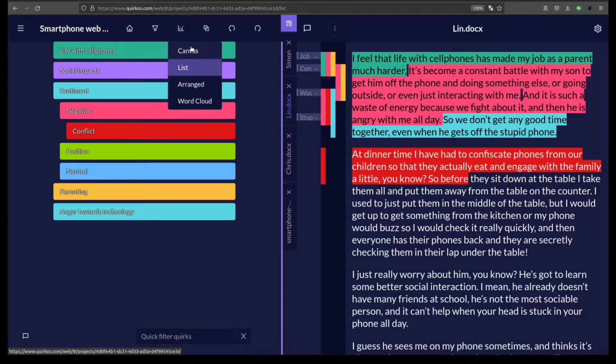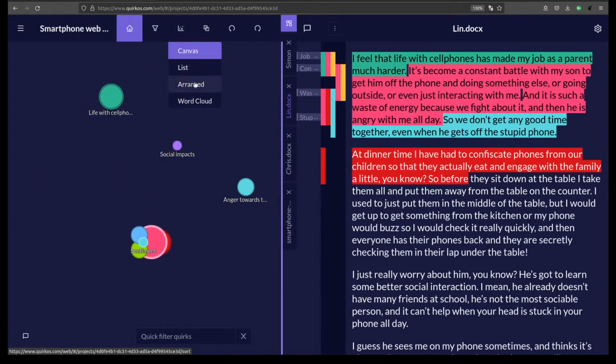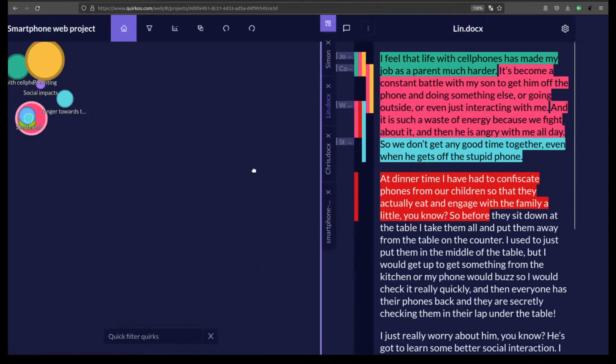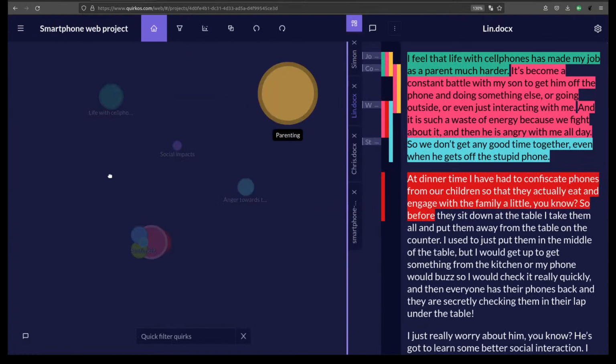What else do we have here? In the canvas view, we can also arrange things. When you start to have lots and lots of codes and themes, you can put them in alphabetical order, descending order, by title, by date, by size, and this helps us explore the data more. The canvas view will always go back to how we've arranged it, how we've put these codes around.